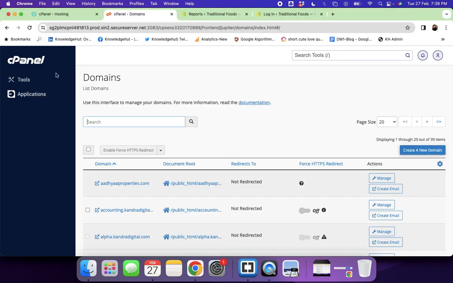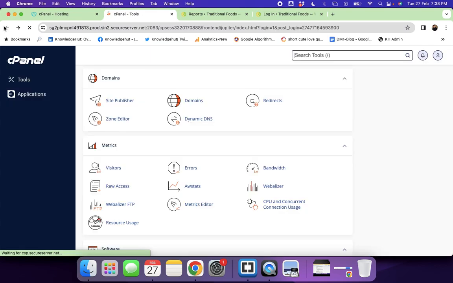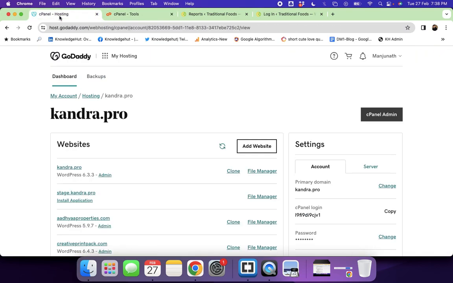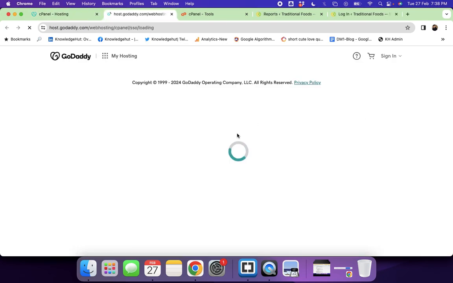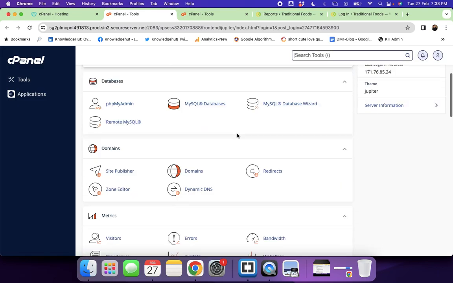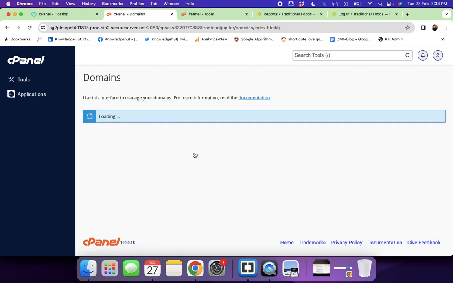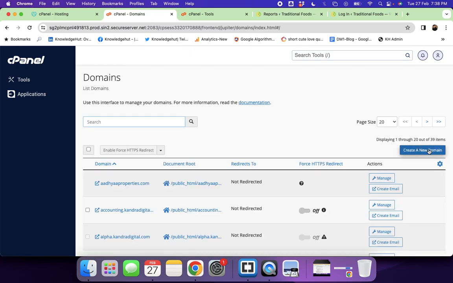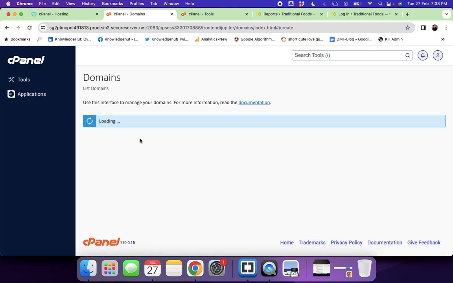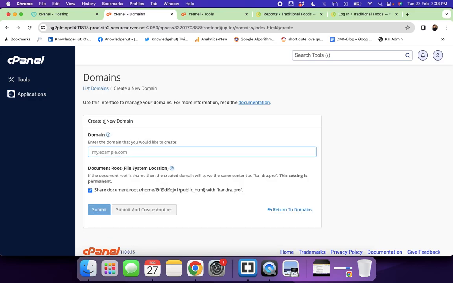Okay, so let me come back here again. This is where you go to your cPanel, click on the cPanel, and here, if you are building any new website, planning a new website, go to the domains, and you will be able to add the domains here if you have already purchased them. Let's assume I have purchased, or I'm going to create a subdomain. So I'm going to add a subdomain.